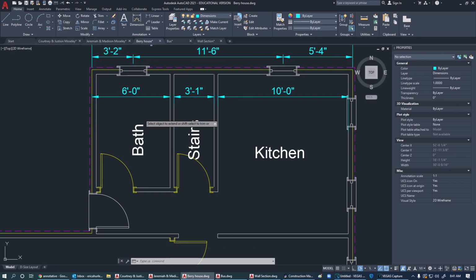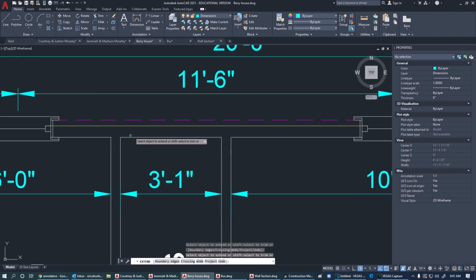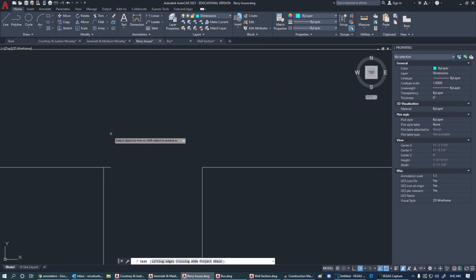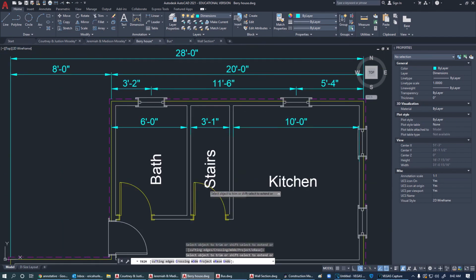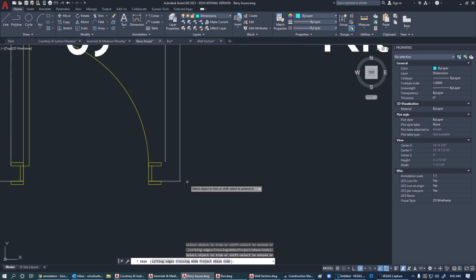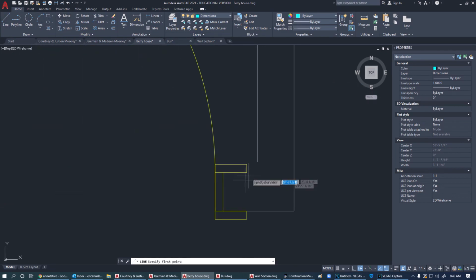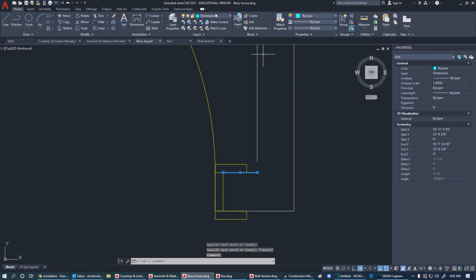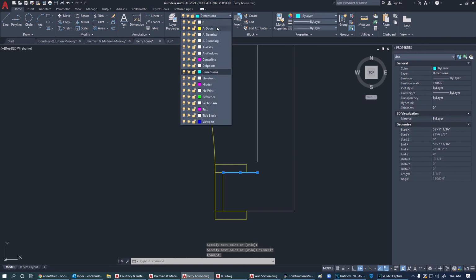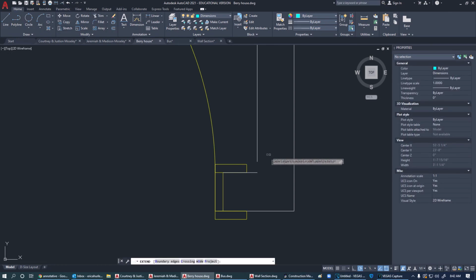I need to fix some of these walls here. Oops. There we go, trim. Clean this up a little bit. I don't have a line in there for some reason, so I better put one. All right, and that was on the wrong layer, so I'm going to click on that and put it on the right layer. And then I'm going to extend this here.